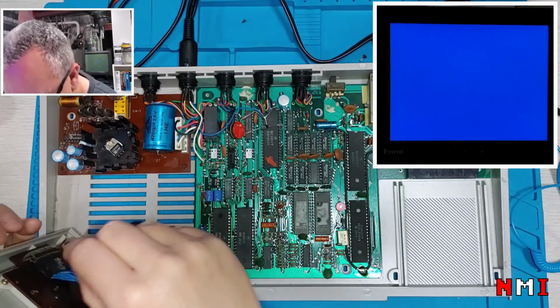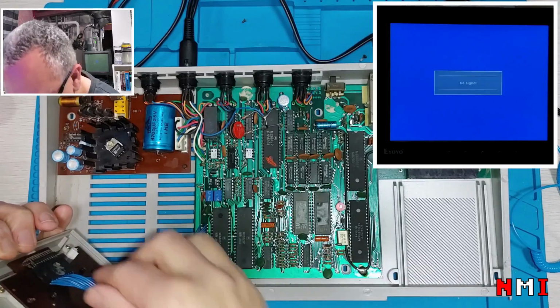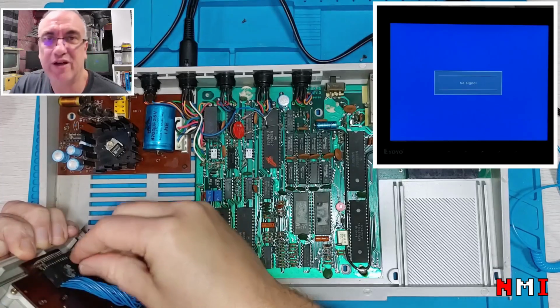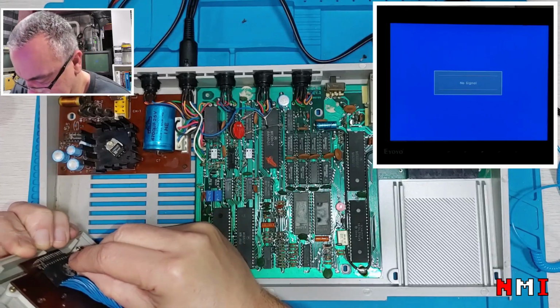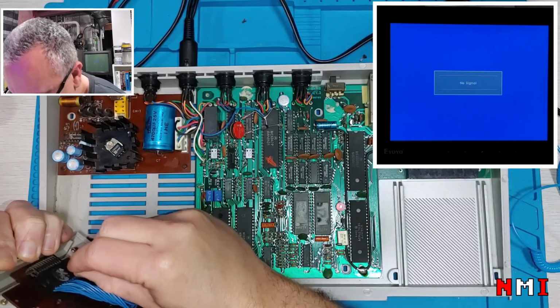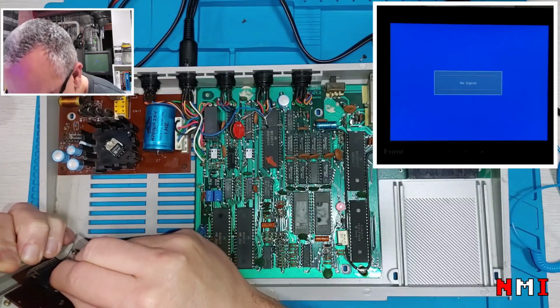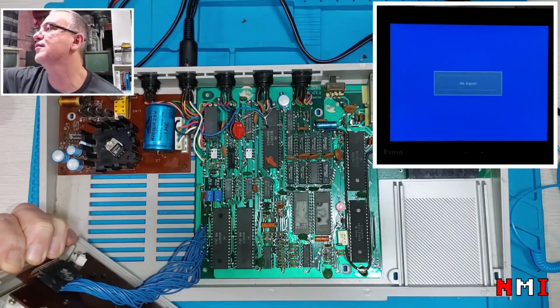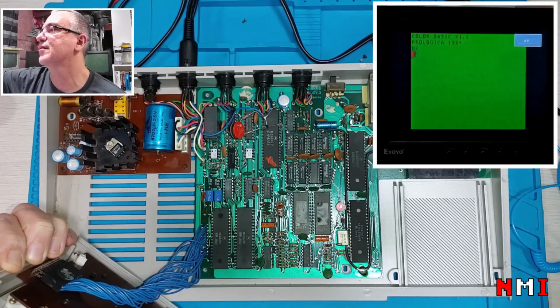I don't know exactly what happened there, but see? This is what I was saying. I don't like this connector. I don't like the way these wires see again. Okay, good.